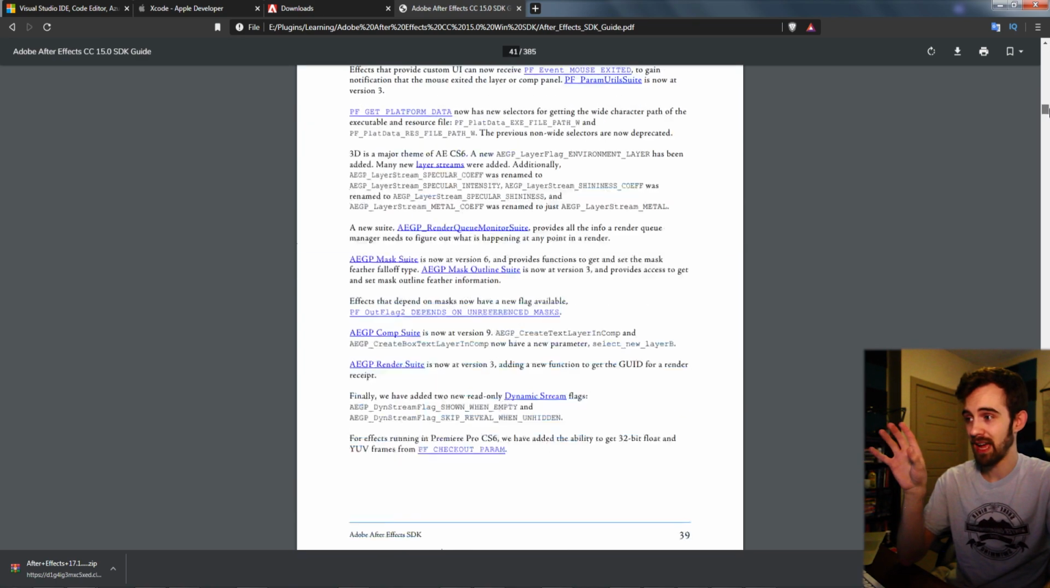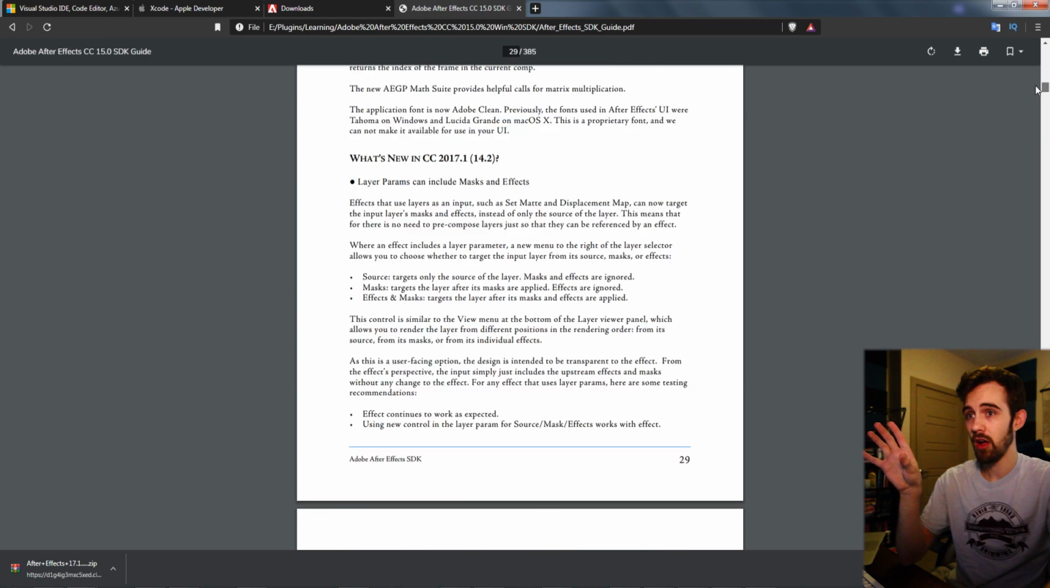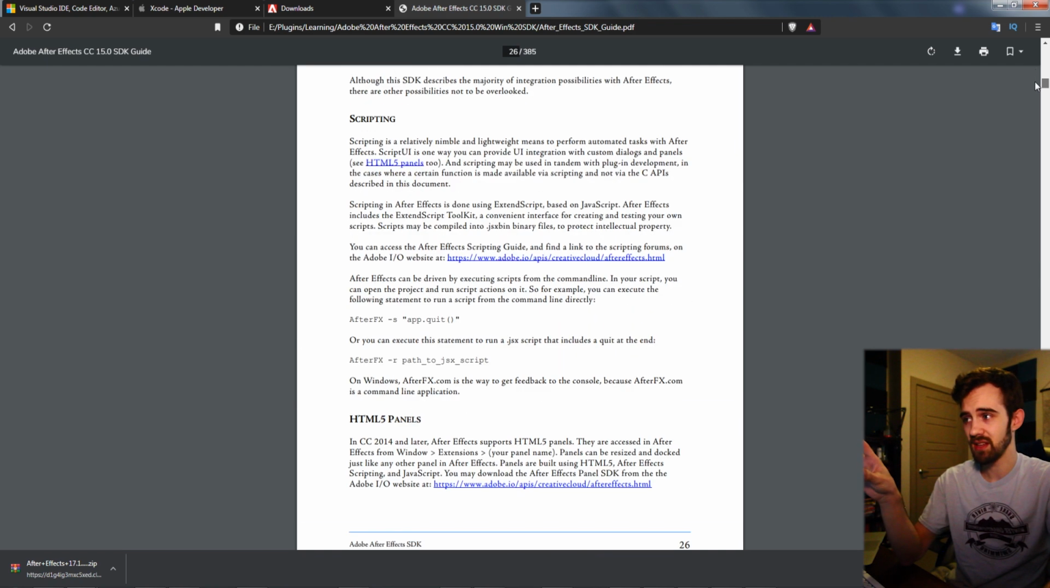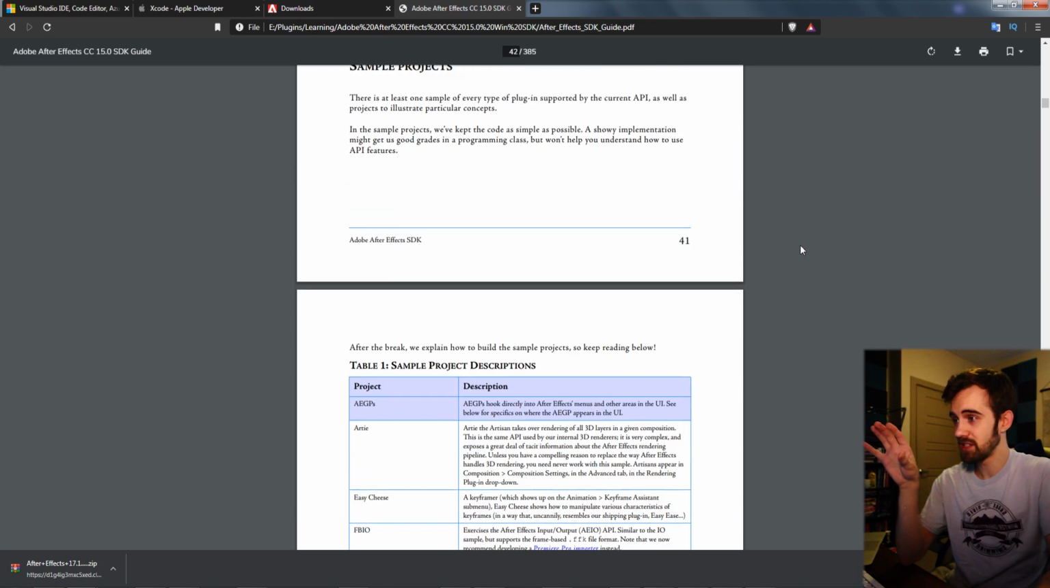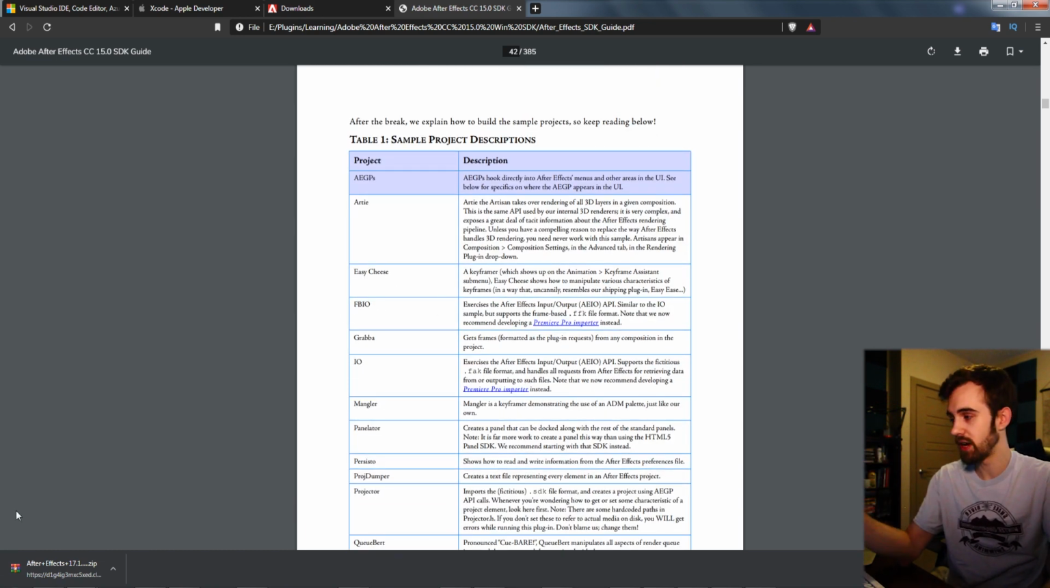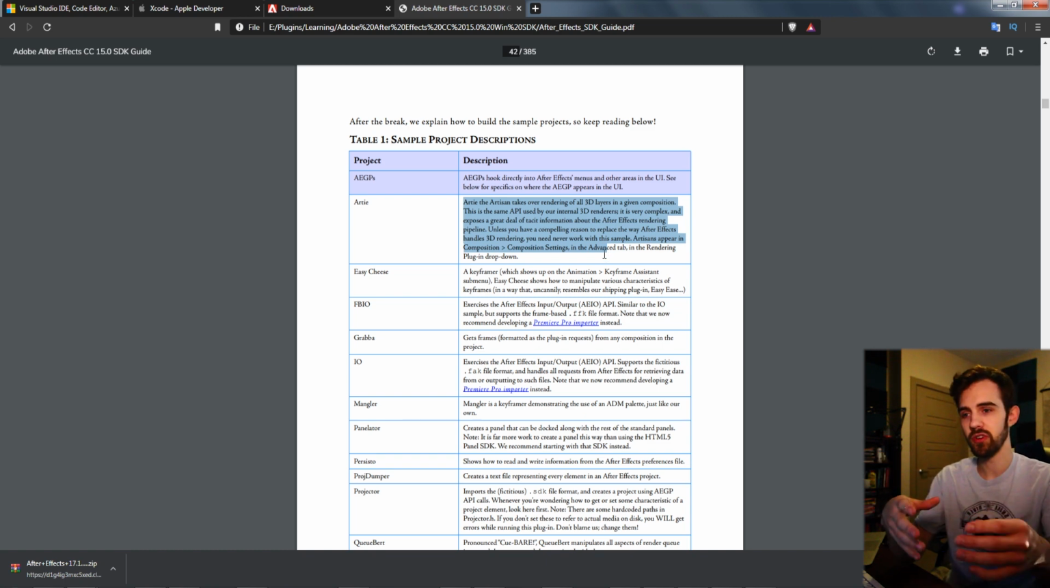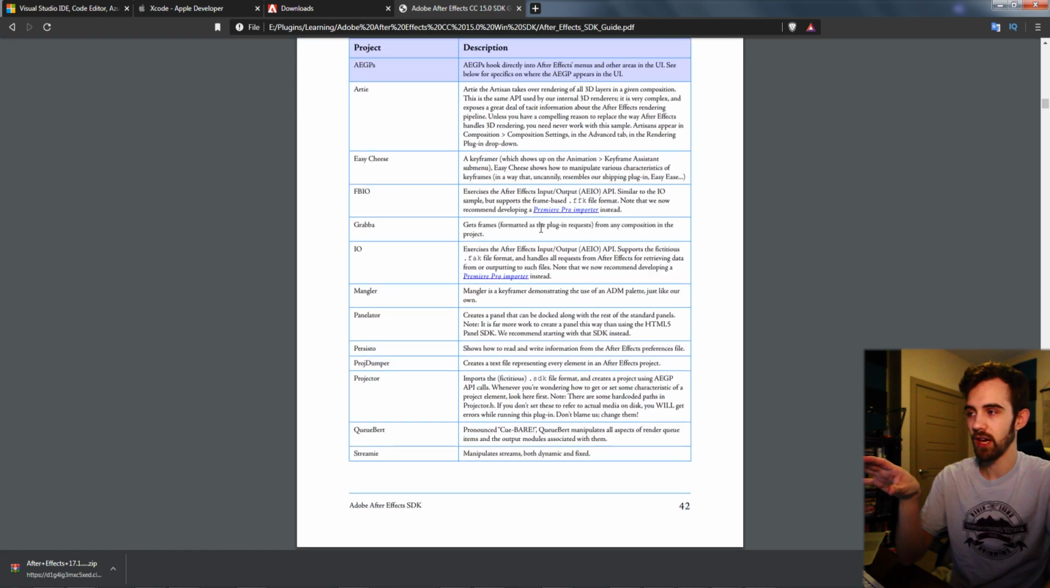Essentially, this guide is massive. It goes over everything from all the changes over the years of things they've added. Of course, there's an index to quickly navigate to things. There's a list of all of the included projects you downloaded in this zip file, and it will tell you what they do. So if you're looking for a certain feature or thing to learn, definitely check out this sample project description section.